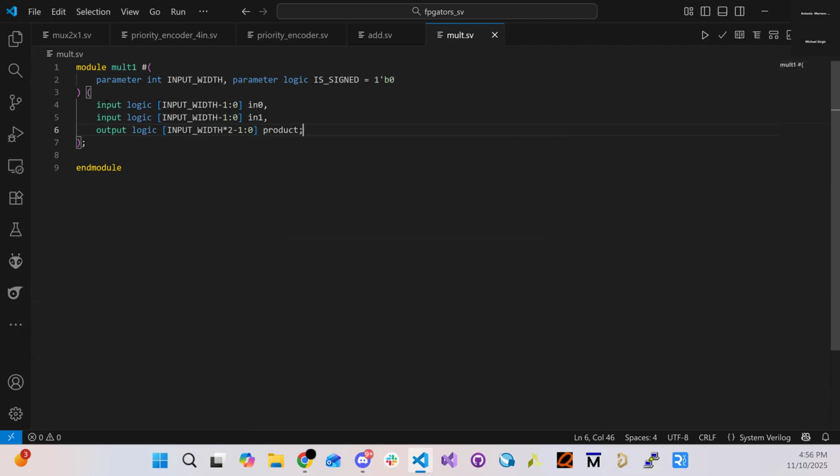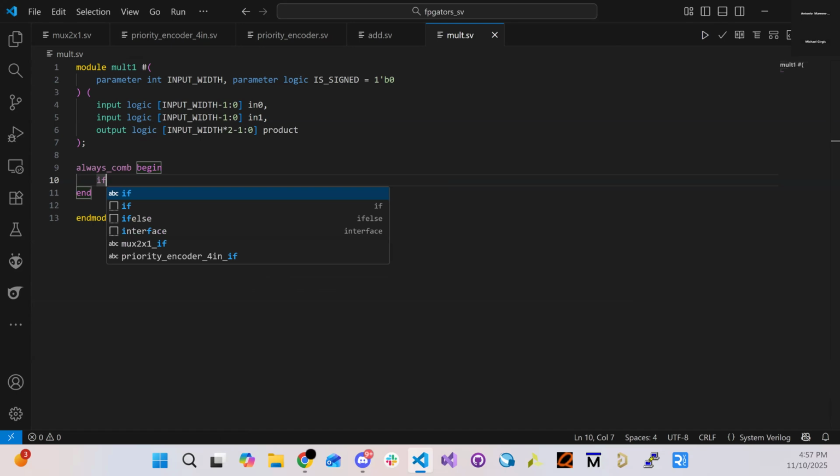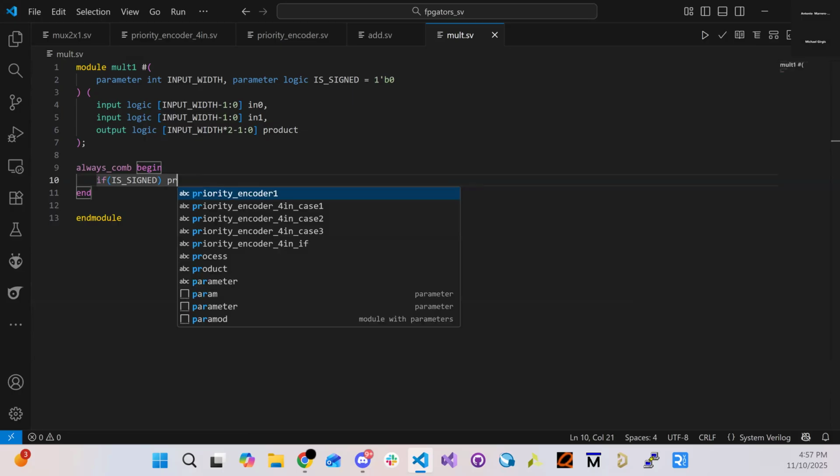And then you guys know that if we're multiplying in0 and in1, the result will be double of what their widths are, right? So that's why I have input width times 2 minus 1. You guys know this. Always comb block once more. So now we're going to do an if statement with our parameter is signed. And depending on what the value of is signed is, then we'll do either signed or unsigned multiplication.